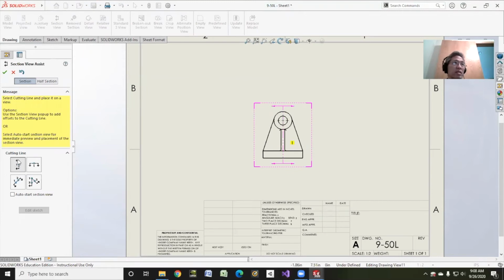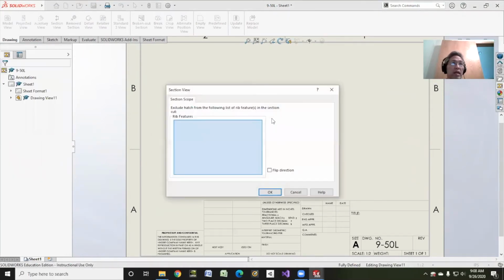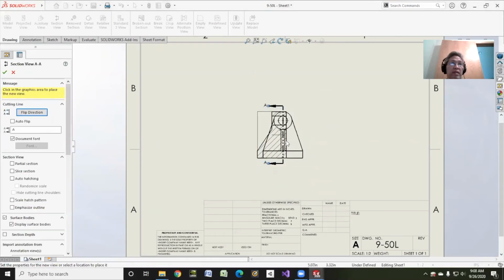Okay. Now, once I do that, I'm going to go ahead and make my section view. So I want a full section. That's good. I want it vertical, and I'm going to have it vertical through the center. Check. All right, so there is my section view.